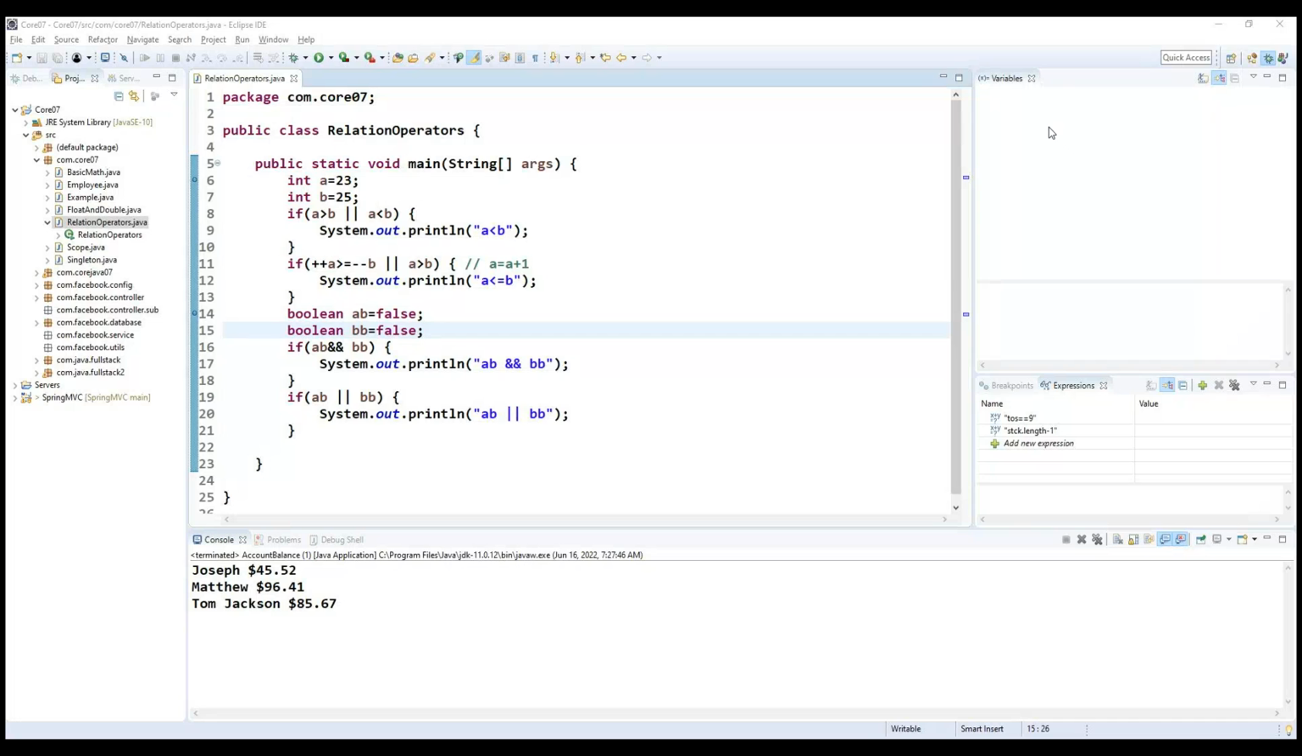Good morning, everyone. So, in the last session, we discussed the relational operators as well as the Boolean operators we identified here. So, any questions regarding our previous session? Anyone having any question?